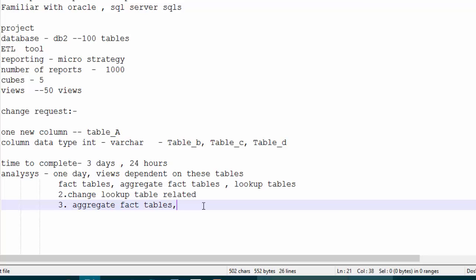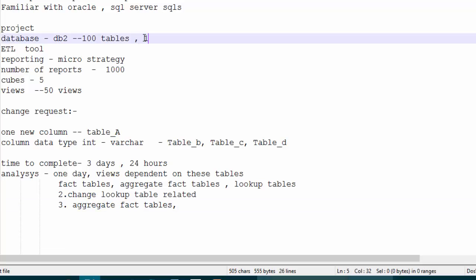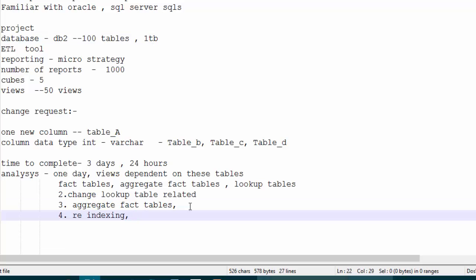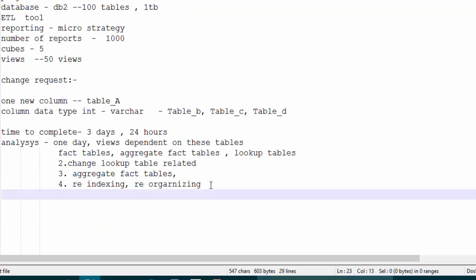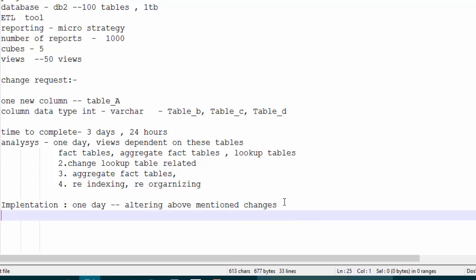How big are your tables? 1 terabyte. Reindexing and reorganizing based upon the table. Reorganizing, the DBA will do it, right? Yeah, the DBA. Then what else? The second day I will go for implementation, altering the above mentioned changes. Okay, let me keep it here: implementation, one day. Then the third day I need to test. I need to see the data once in the table.